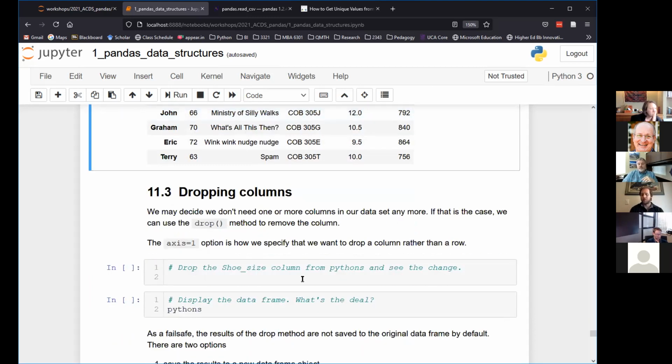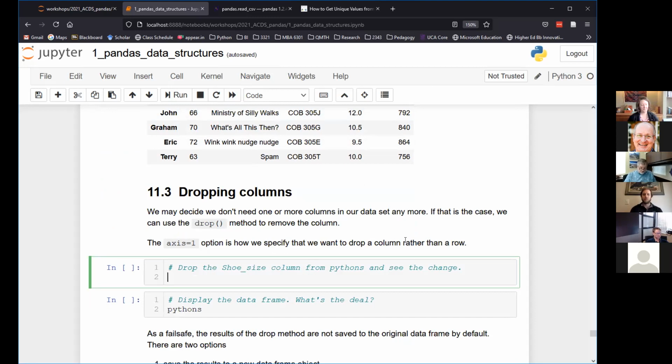We can drop columns, and we do that a lot as we're converting columns into different shapes. So in this case, we'll say Pythons.drop, and then it's a function, so we're going to have the parentheses, not the square brackets, and then I want to drop the shoe size column.